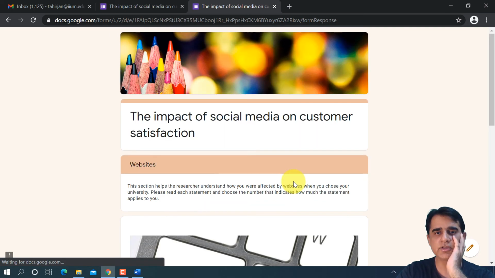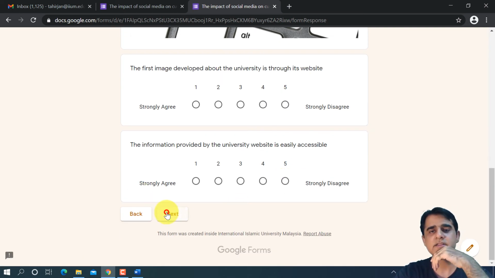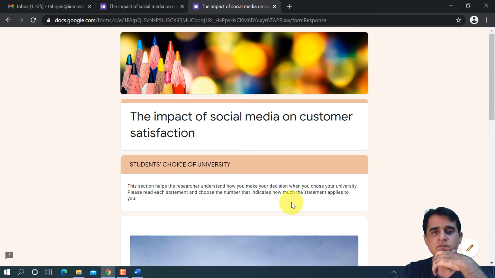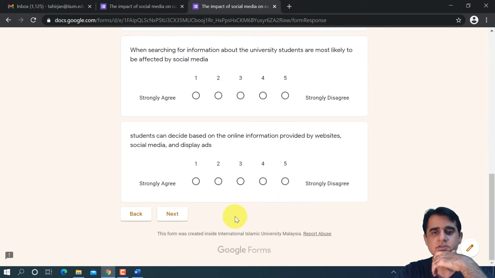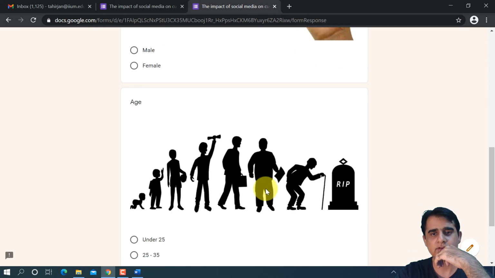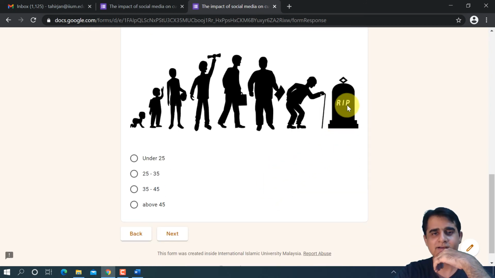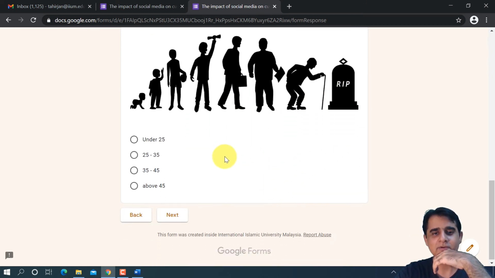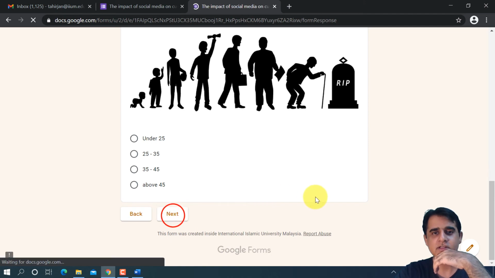Go to the next section. The website section looks nice. Then go to the section of the student choice university. It looks nice. Then go to the demographic variables. You see the demographic variable. This is age. IP, I just noticed it, but anyway. Then you have the next section, which is the thank you section.